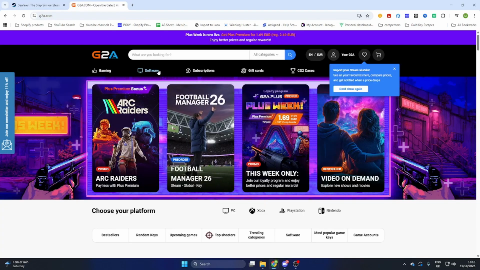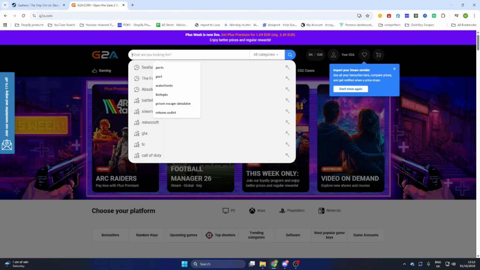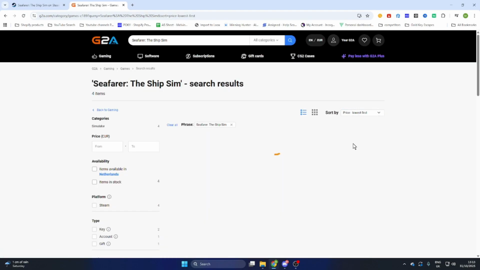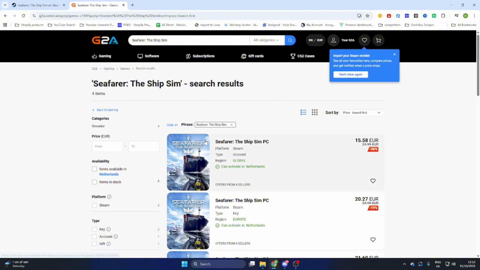Then you will be redirected to this page and here we are going to search for the same game, Seafarer, the ship sim. So search for the game, then select games on the left side and sort by price lowest first. Eventually you will find a PC version which can be activated in our country, so always make sure this text is marked green, otherwise it won't work for you.